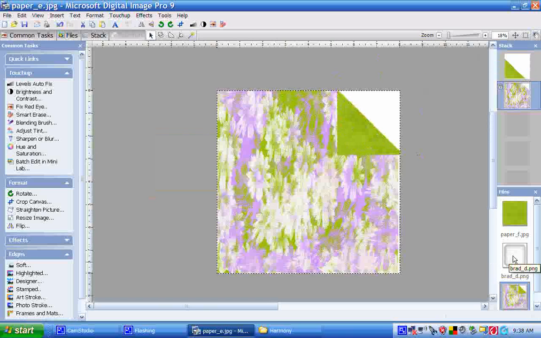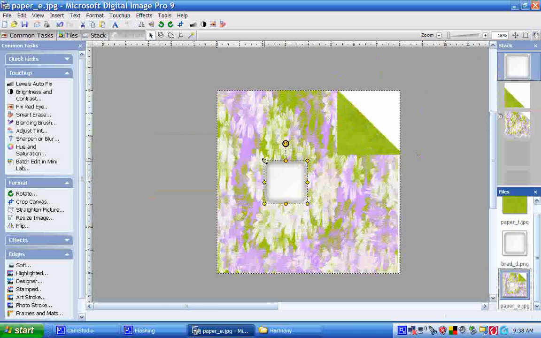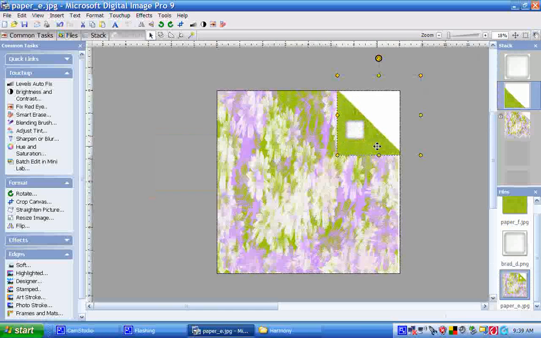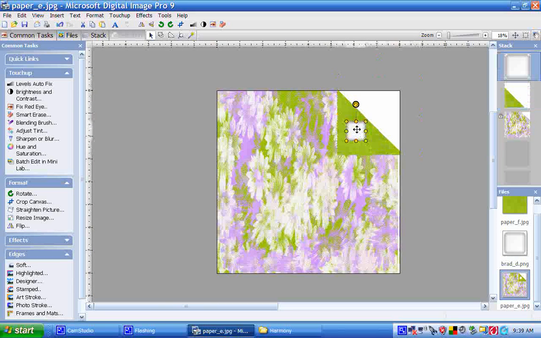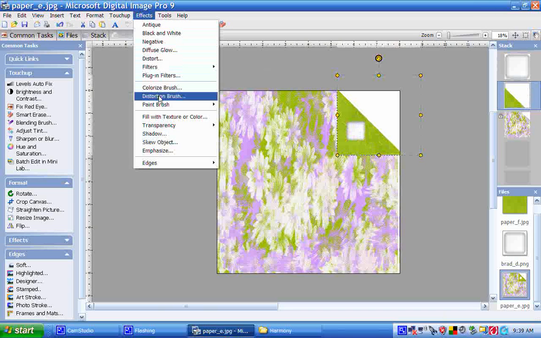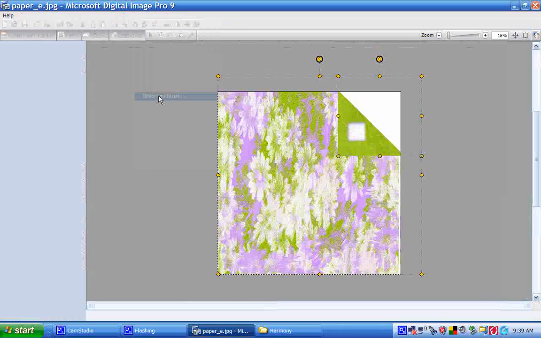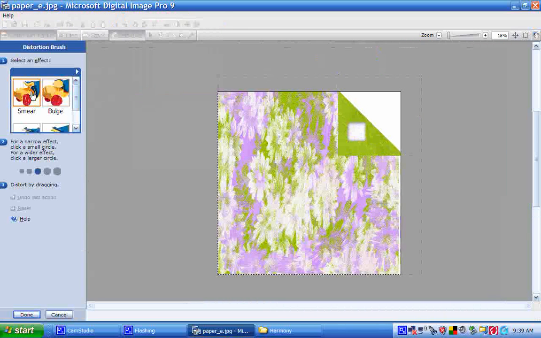So we're going to go down here and grab our brad, drag it onto the layout. We're going to size it down just a little bit. There we go. And we're going to click again on the triangle piece. Make sure that the brad is not selected. So grab that triangle piece. Then we're going to go up to effects. Then the distortion brush. And you have 4 options with your distortion brush: smear, bulge, shrink, and erase. We're going to choose the shrink.